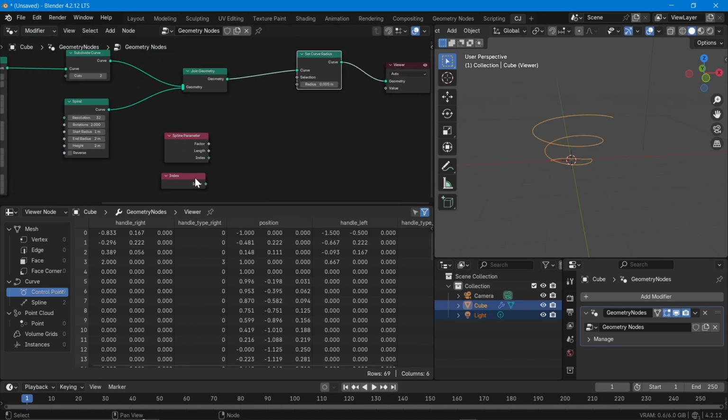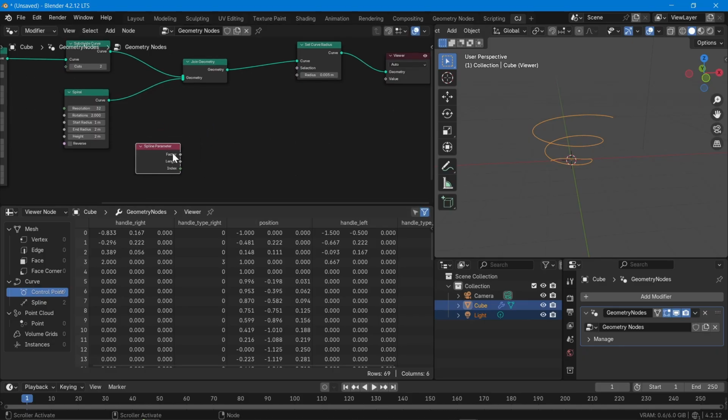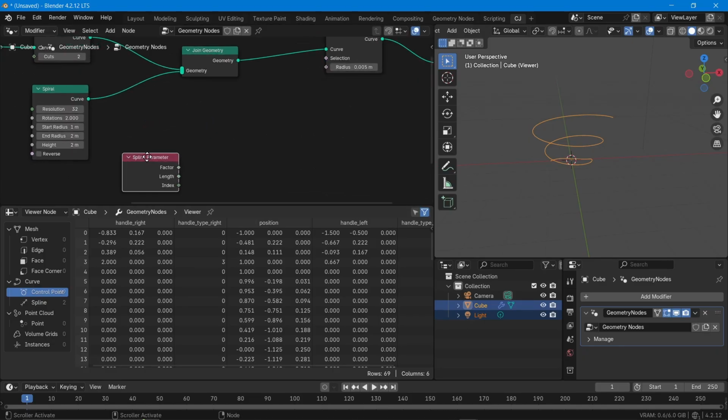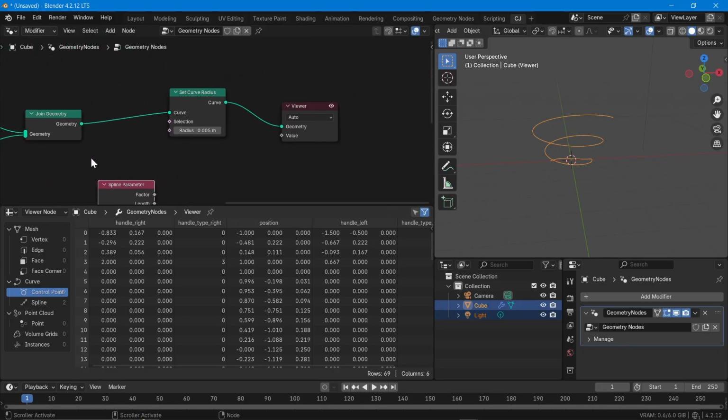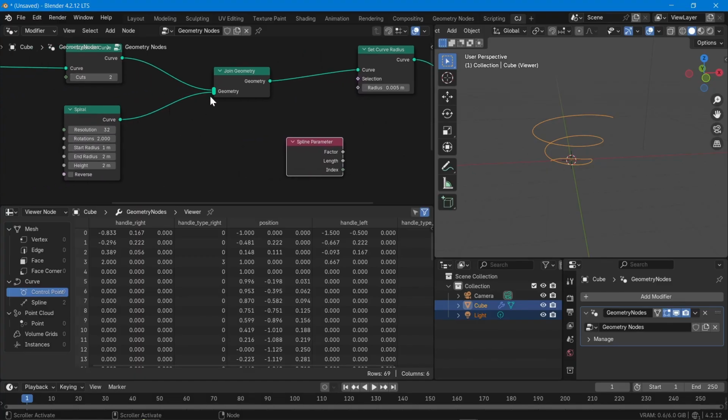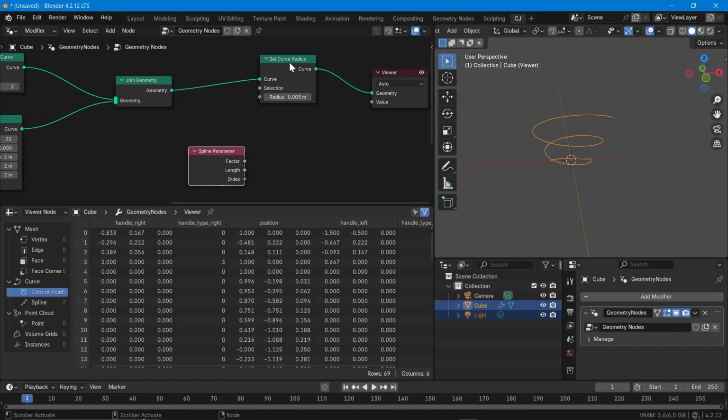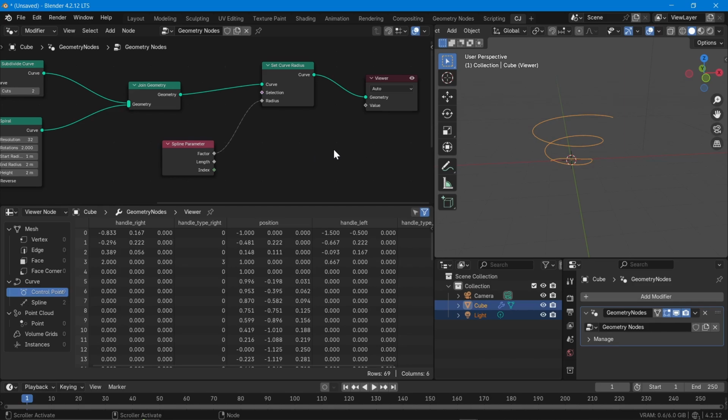We don't need to visualize it anymore. We know what it is. Let's try to bring the geometry. So we have joined both geometries together. Okay, and we are having a radius point. So this radius value will be given as the factor value. That means gradually from the start to the end, it will have the thickness varying, or the radius value varying.